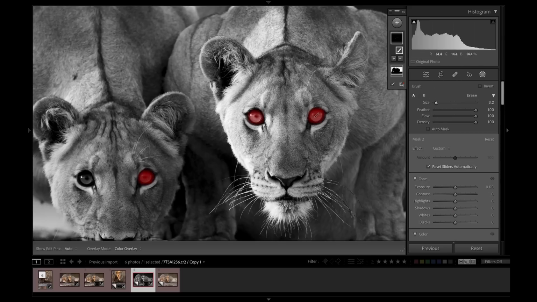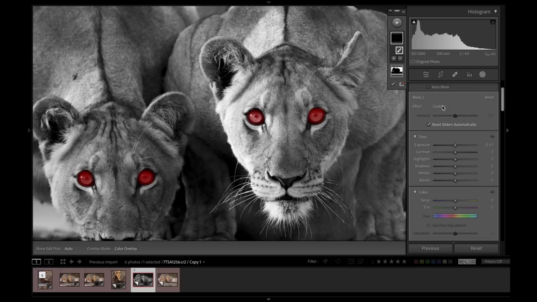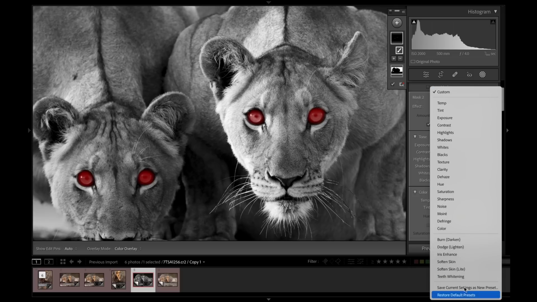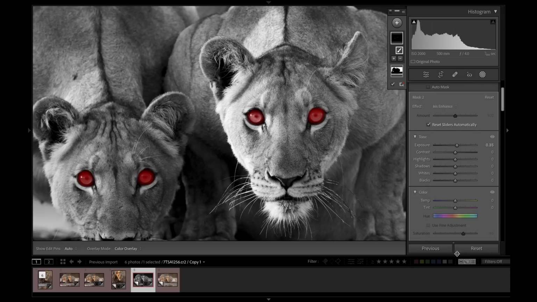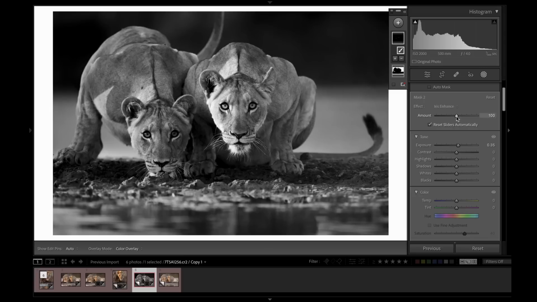You can also do this by using a mask and then clicking Custom at the top of the panel, scrolling down and selecting Iris Enhance. You can then increase or decrease this with a slider.